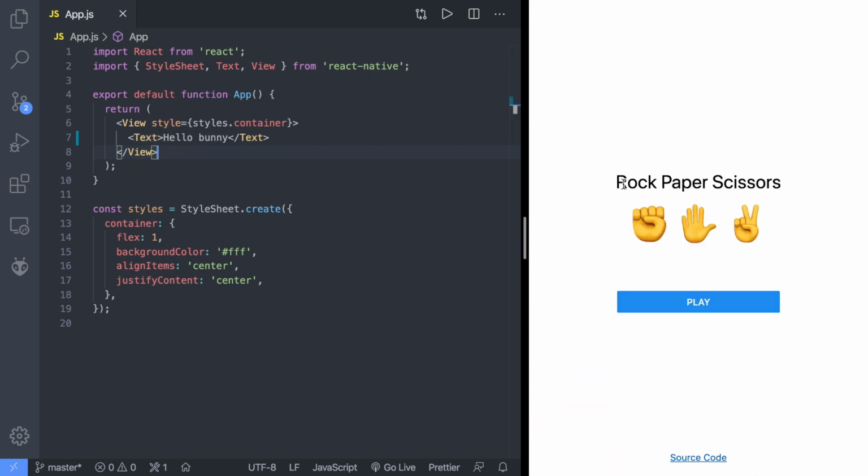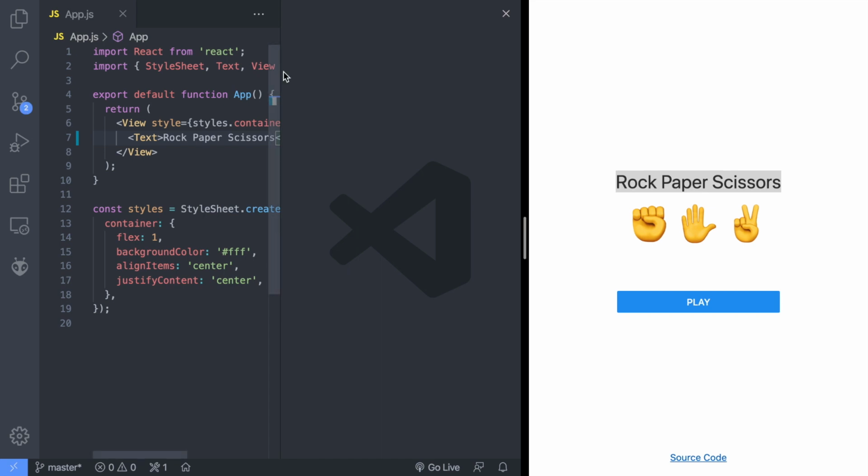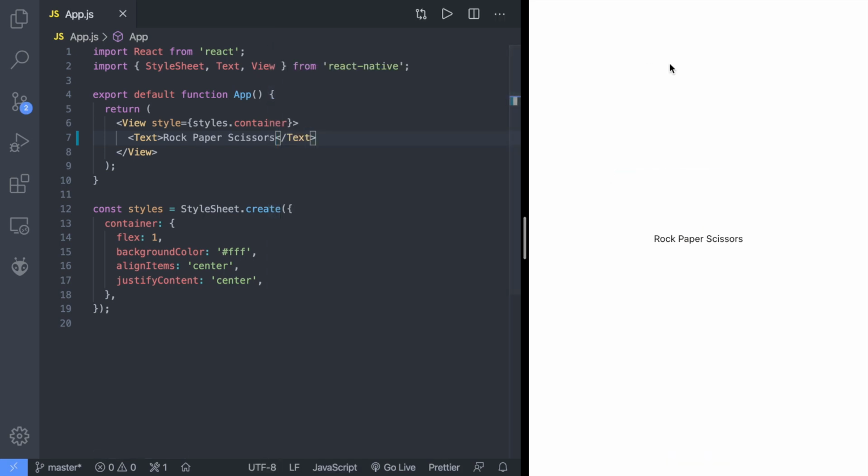So guys, this is the finished app. So first what we can see here is that this is our rock paper scissors. So instead of hello bunny, we can just copy and paste it. It is going to save a lot of time. And just press it like that. Oh, what the hell did I do. Now just go here, and as you can see, it is quite small.